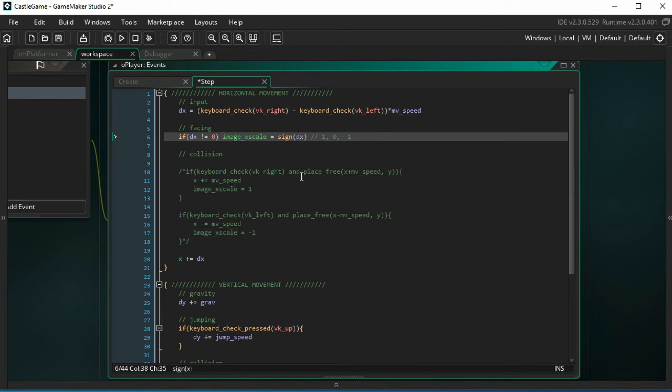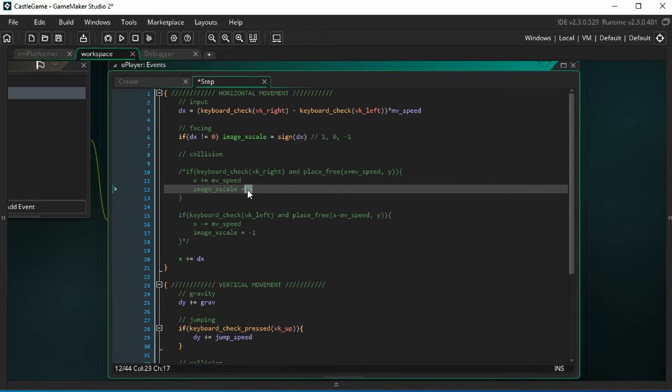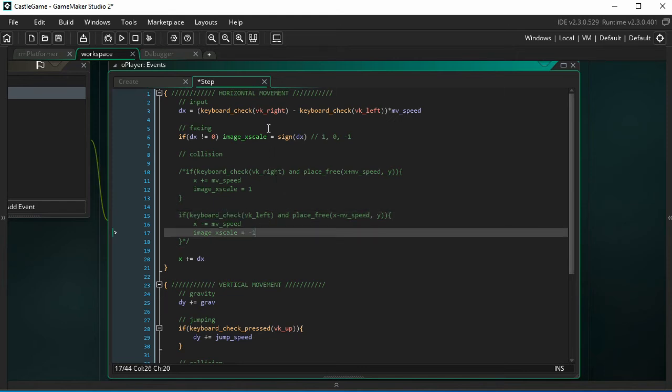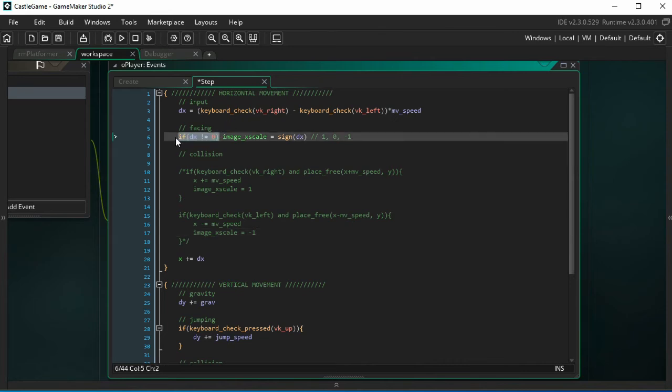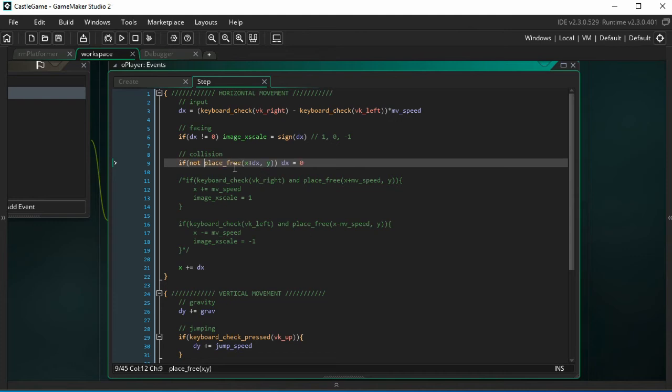If our dx is more than 0, meaning we're moving to the right, then we want image xscale to equal 1. If dx is negative, meaning moving to the left, we want our image xscale to equal negative 1. The only scenario we don't want to handle is if we're not moving. If dx is equal to 0, we don't want our scale to change to 0. So for that reason, I have to add this little if statement here to say only do this if dx is not equal to 0. Okay, cool. Now we can do collision, and here's how you do that.